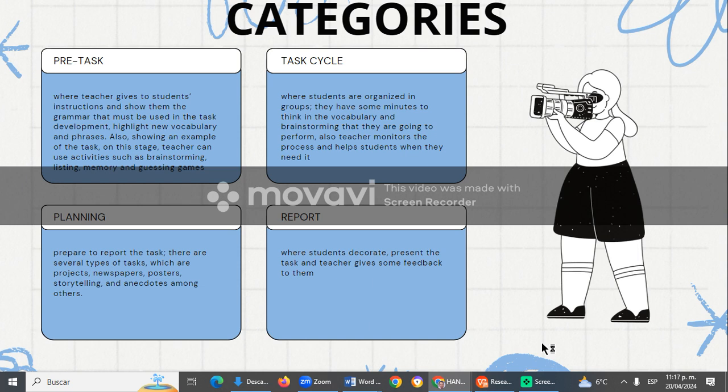Second, task cycling, where students are organized in groups. They have some minutes to think about the vocabulary and brainstorm what they are going to perform. Also, the teacher monitors the process and helps students when they need it.